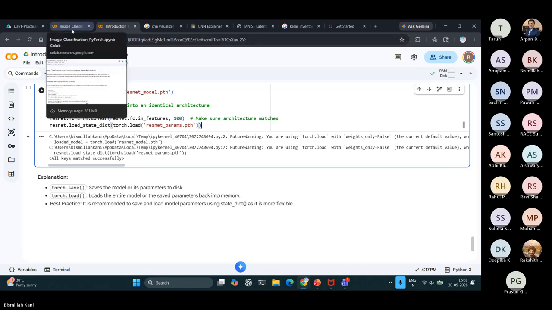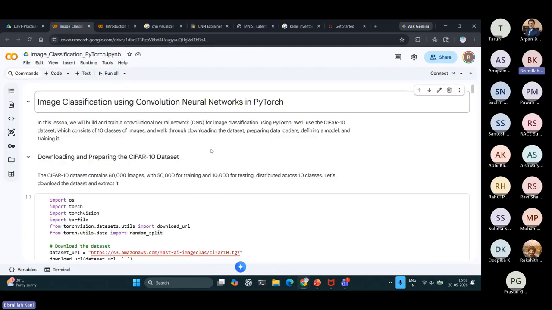Okay, so we just saw a quick introduction to PyTorch. Now let's see image classification using CNNs in PyTorch. In this, we will build and train a CNN model for image classification using PyTorch. We will use a dataset called CIFAR-10, which has 10 classes. So what we will go through is how to load a dataset, how to prepare a data loader, how to define a model, and how to train it. Okay. This also I will share.